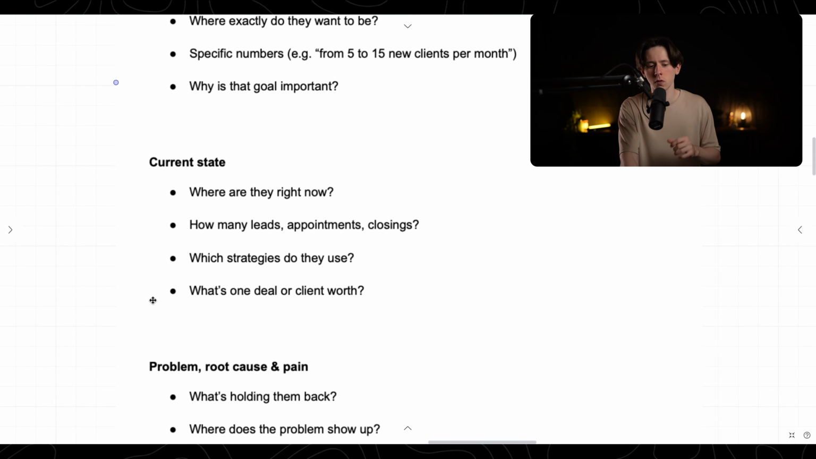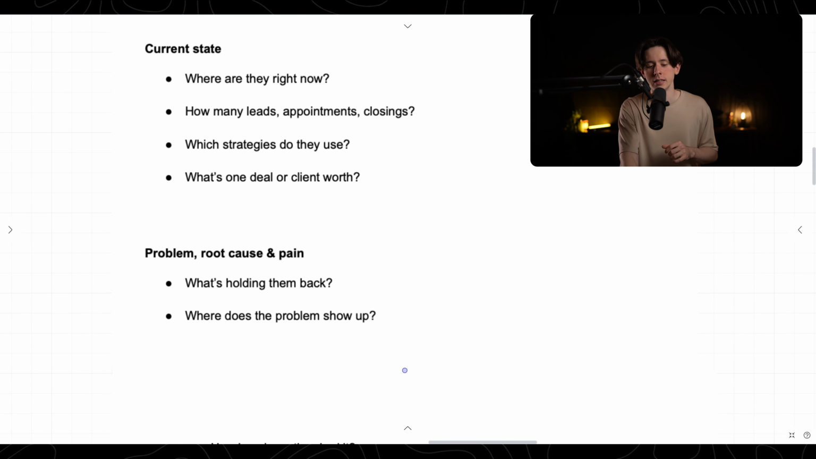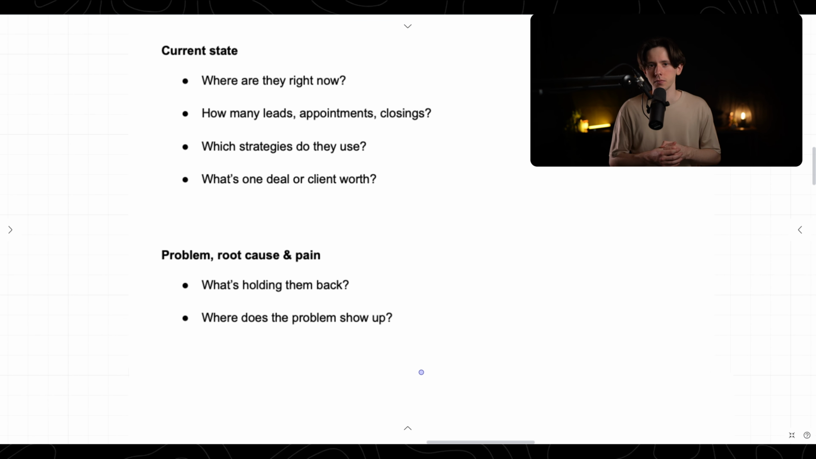After you got a pretty good overview over the current state, we then dive into the problem, the root cause, and the pain. And this is where you want to spend the most time, because this is where the sale is actually made. So we want to say something like, hey, now we both know where you are and we both know where you want to go. But what is actually holding you back from getting there? So we want to be curious and we want to actually try to understand what the problem, in their opinion, is.